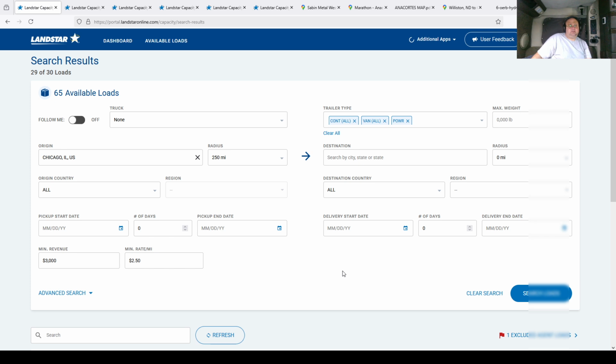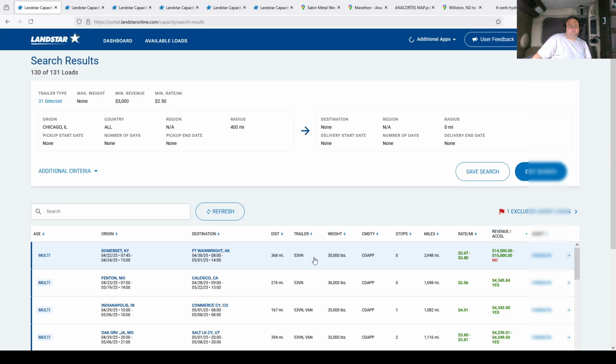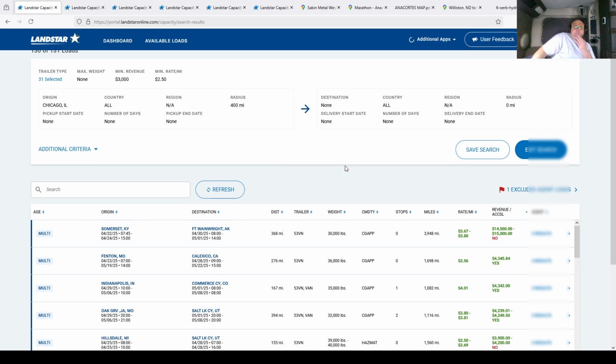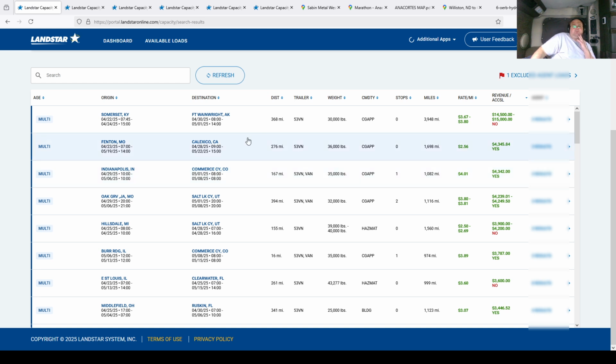So these are not the exact search filters because I had it set to 400 miles for Dallas. So yeah, now it's a lot closer to Dallas. It's like halfway in between Dallas and LA. 131 loads when I jack it up to 400 miles. All right, we got another one of these really bad Alaska loads. Fenton, Missouri to Calexico, California. 256 a mile. Yay.